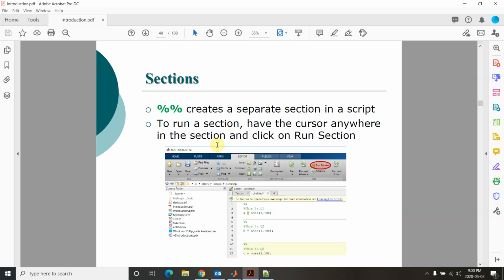As I mentioned, you can create sections in your code and run each section separately by using 2 percentage signs. Here you see an example that there are 3 sections in this program. If you click on any of these sections, you can run the section separately without running the other 2 sections. So that's one of the advantages of writing a script.